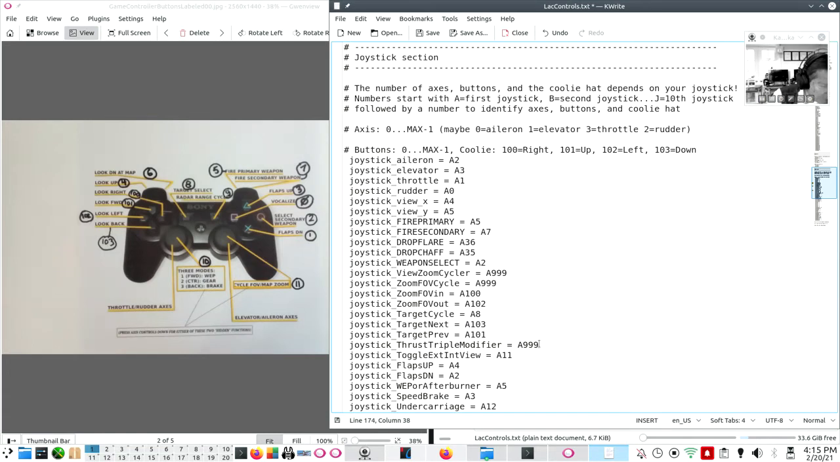Thrust triple modifier. I know that's going to be a 10. This right here has 3 functions. We're going to set that with a 10. Flaps up, I want that to be my 3 button right here. And flaps down wants to be my 1 button right here. Let's see, speed brake. Oh, that's covered with my triple modifier.